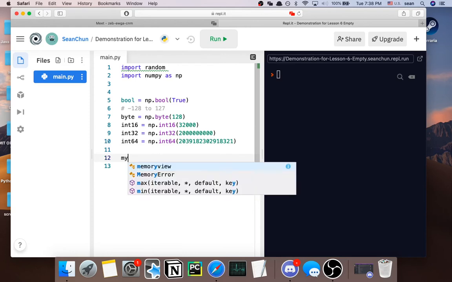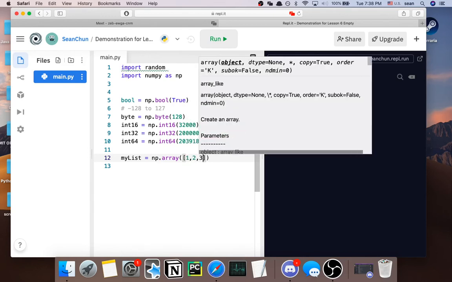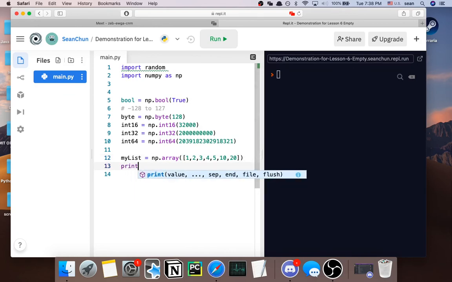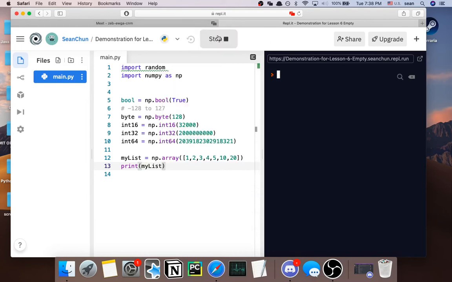And we're going to make a list now. My list equals np.array, and now we have to pass in a Python list. When you print this out, it actually looks kind of different compared to a regular Python list. You can see it doesn't have any commas in it. To access the elements is just normal, regular. So it's the first element, 0, 1, 2, right? That's how you do it.